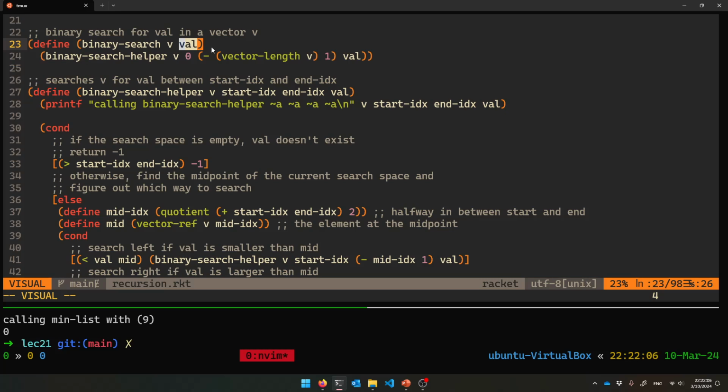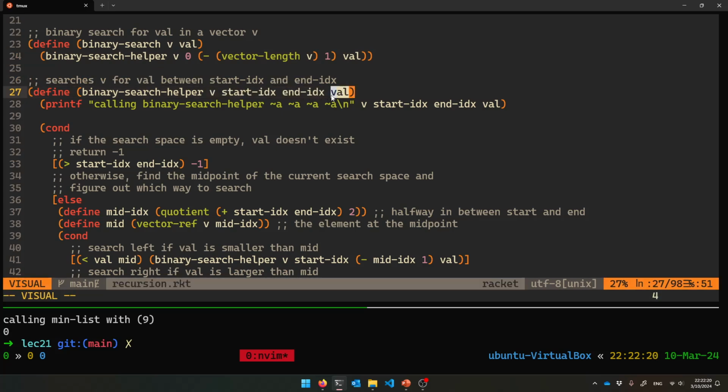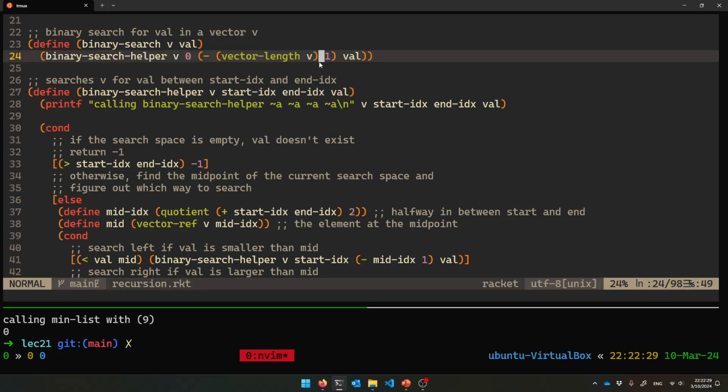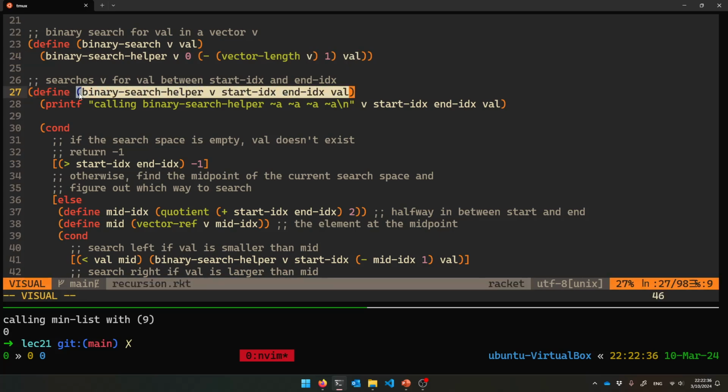And this is how the user might call it, but I'm going to have a helper function that actually does the binary searching. So the binary search helper takes 4 things. We're going to search for this value in V, and V is a vector, and we're only considering the subvector between start index and end index. At the very beginning, we're searching the entire vector, so between index 0 and size -1 for the value. But as the recursion happens, these indices are going to change.